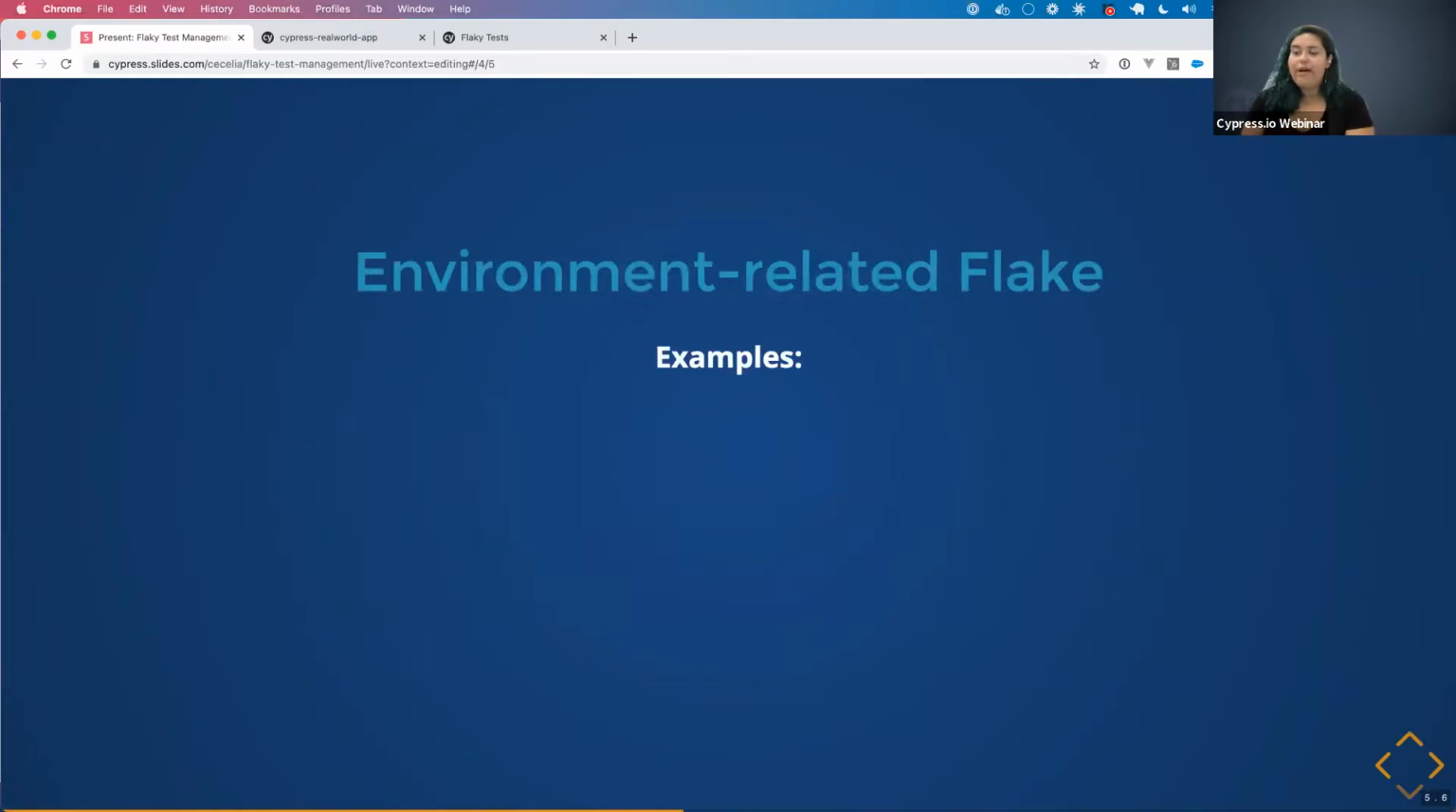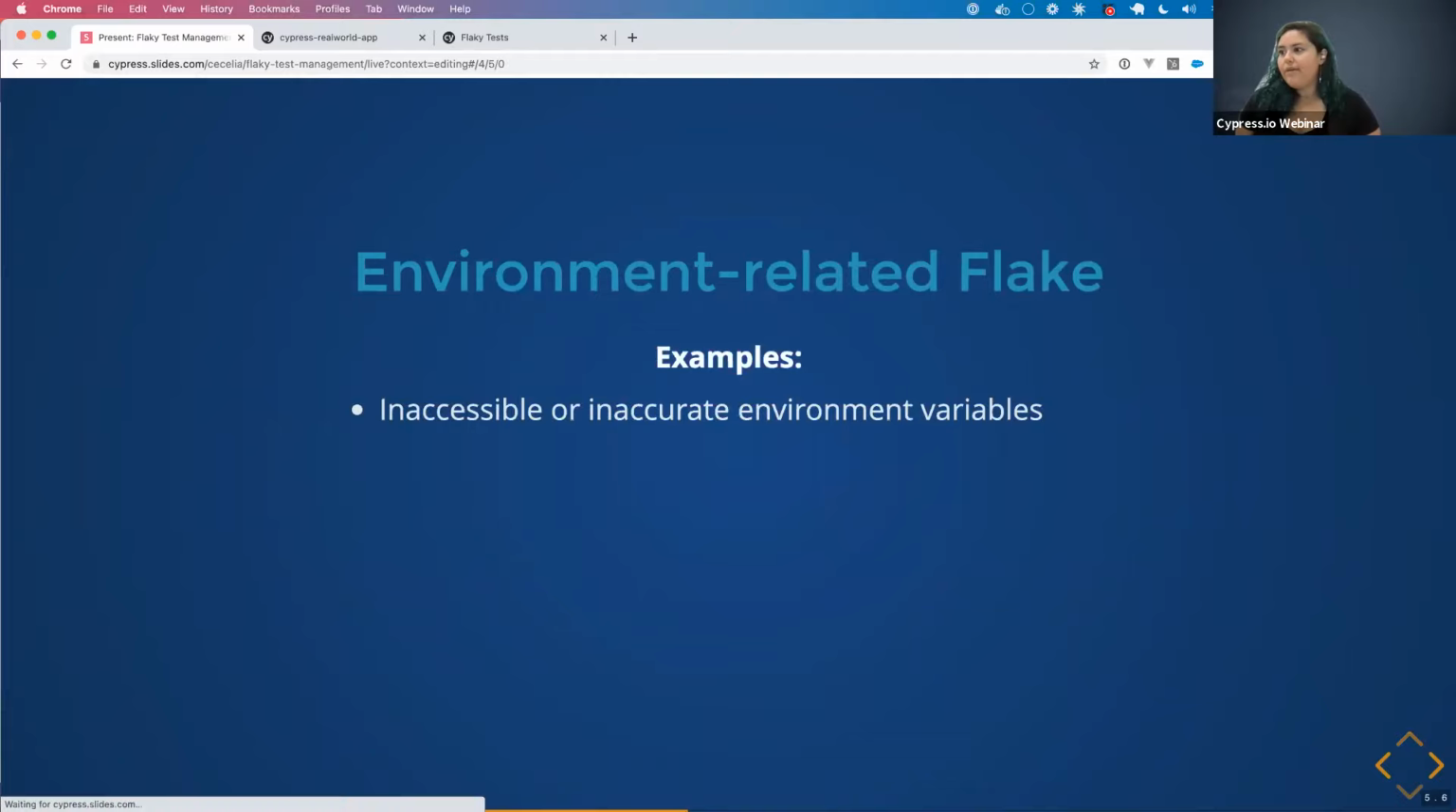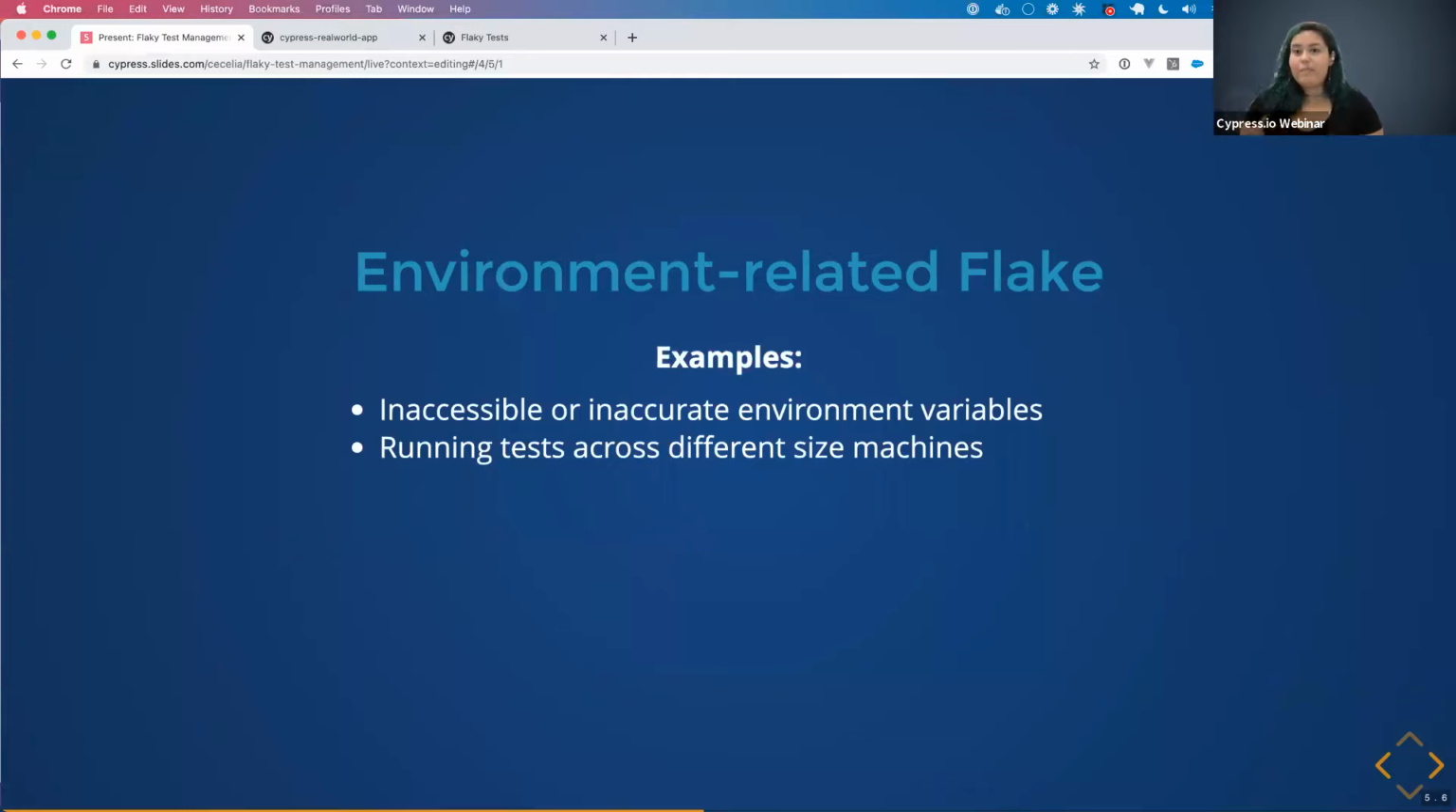And then finally, there's environment related flake. So this is flake that's specific to the way that you're running your tests. It can be, for example, inaccessible or inaccurate environment variables in your CI provider, or running tests across different size machines. Sometimes the application will run slower and it'll cause failures. Other times it'll run quickly and it'll be fine. Other times it'll run too quickly, Cypress will run quicker than you expect, and you'll actually have some flake that way too.